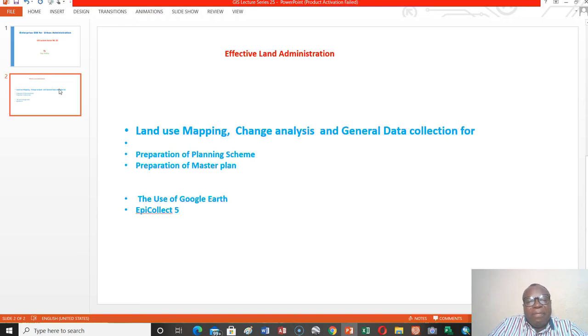First thing we want to do, Epic Collect 5 is an open source data collection system that has been used by a lot of planners to collect data from the field so that they can integrate the databases into the attribute data collected from the field. They want to understand what is happening, what is the nature of the house, what is the occupancy ratio of the house, how many buildings are there, how many rooms are there, how many rooms are occupied, what is the number of people that are there. So we need to collect this data because all of them are required in preparing the planning scheme to accommodate future population and also preparing master plan to take care of land uses in the future.